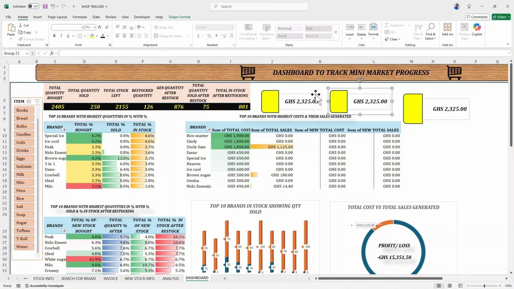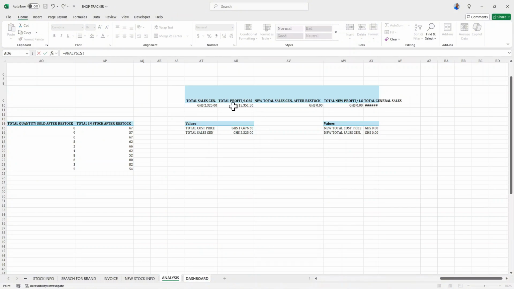Okay, and now let us reference them. So this one, sorry, let us reference it. Simply clear it, come to the analysis again. This is the new total sales generated after the restocking. So simply clear it and bring in 0 and press enter.